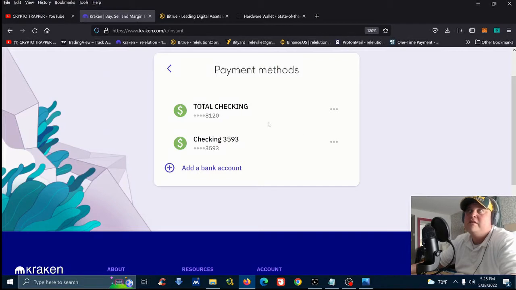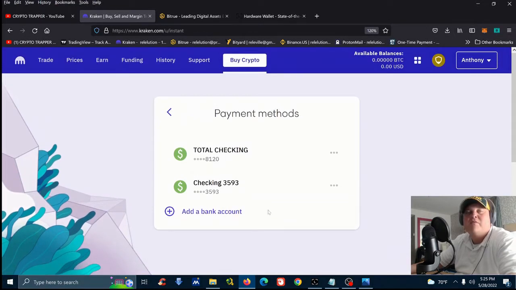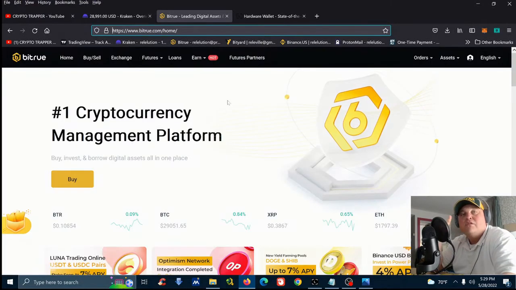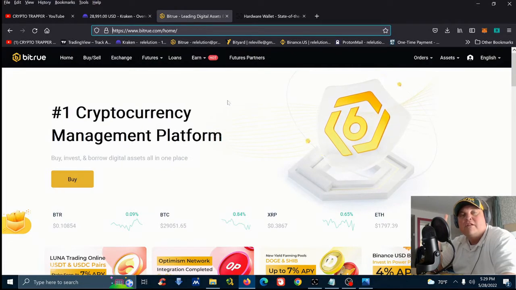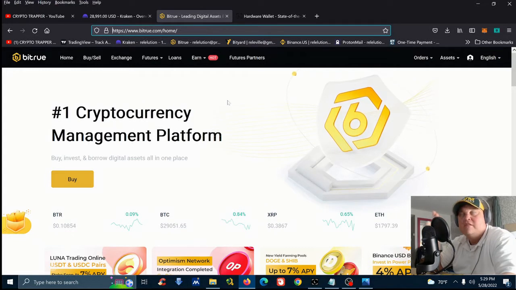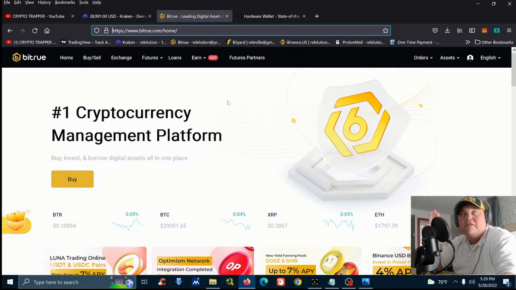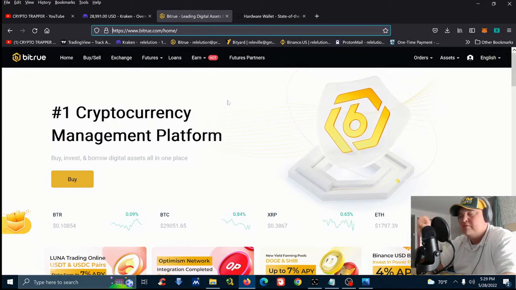Obviously, I already have mine linked here, but it says right here, add bank account. That right there is where you'll add your bank account. You'll get it set up to where it gets linked to the Kraken exchange, where you can move money to and from. As you can see, I've done that here. Once it's done, you're good to go. So step one was creating an account on Kraken, linking your bank account to Kraken. Step three is come to BITRUE.com, create yourself an account on BITRUE.com, just a username and a password.